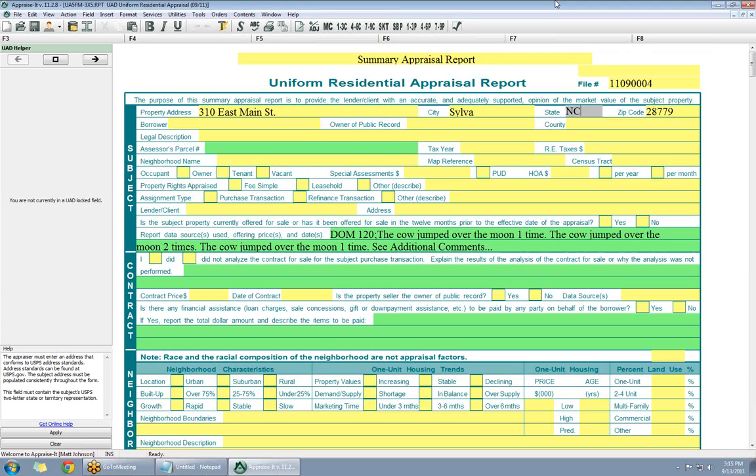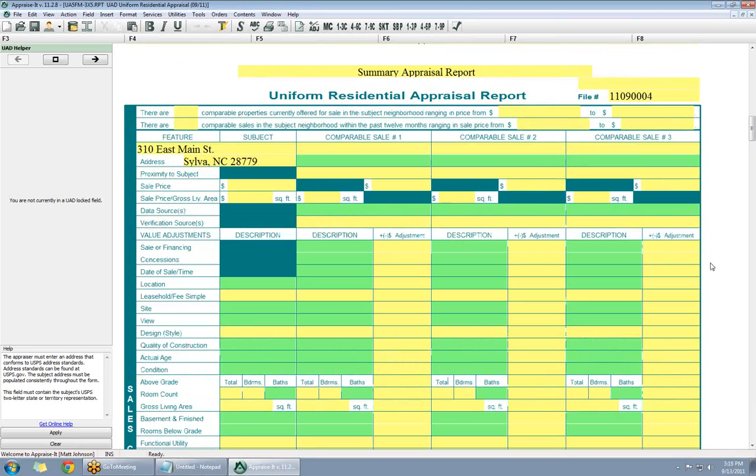You have to do both capital letters, and we all know the two-letter state abbreviations, or we should by now. You probably learned them in elementary school. All right, so let's come down here in the grid. One change is that the second line of the address now has the city, state, and the zip.